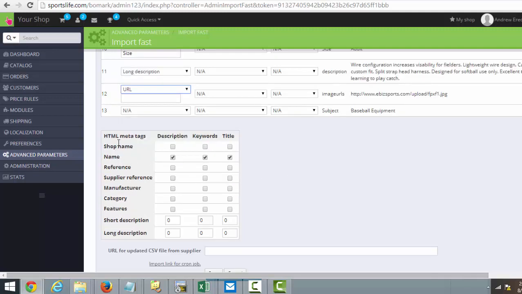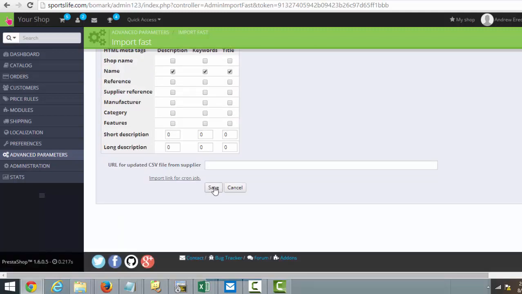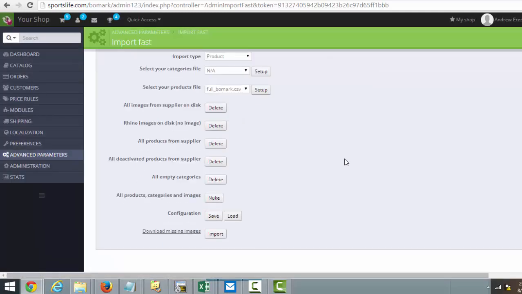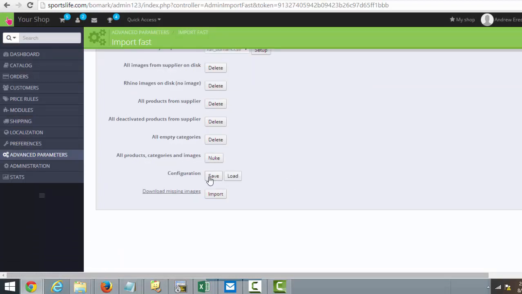We came down and for your meta tags, we wanted our description, keywords, and title just to be the name. So we checked these boxes. Then you come down and you click the save button. Okay. After you do that, you click this import button.